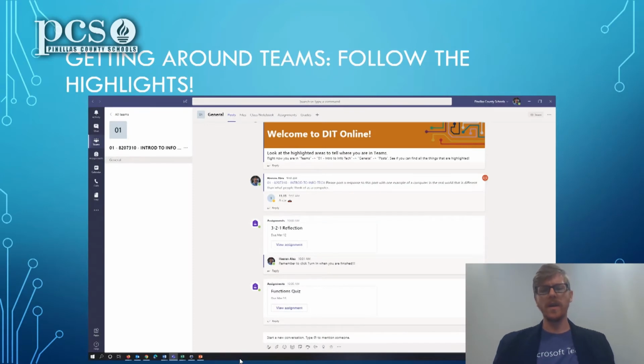Alright, so we're in Teams here. This is what you will see when you first log into Teams through Clever, or you download the app and you log in with your PCSB credentials. You will see your Teams. It looks something like this. So let's talk about the interface here a little bit.